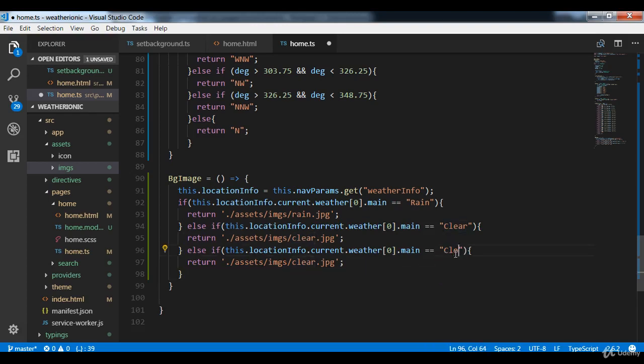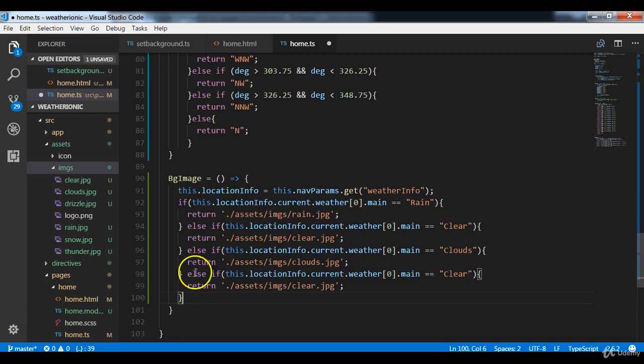If it's clouds, these are the different main weather conditions available. Under rain, we could have light rain, we could have heavy rain, depending on the description. But if the main weather condition is rain, whatever the description of the condition is, we are going to display this rain.jpg image. Then the next one is going to be clouds. If I open my icon, I have clouds.jpg. The next is going to be drizzle.